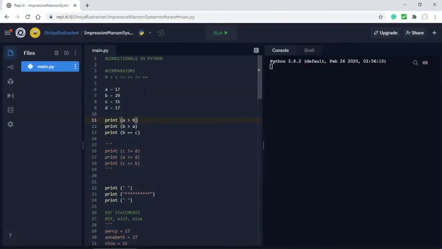Hi guys, today we're going to learn about conditionals in Python. We're first going to start off with comparators, then we're going to move on to if, elif, and else statements, and lastly we'll do the logical operators. So first let's start off with the comparators.